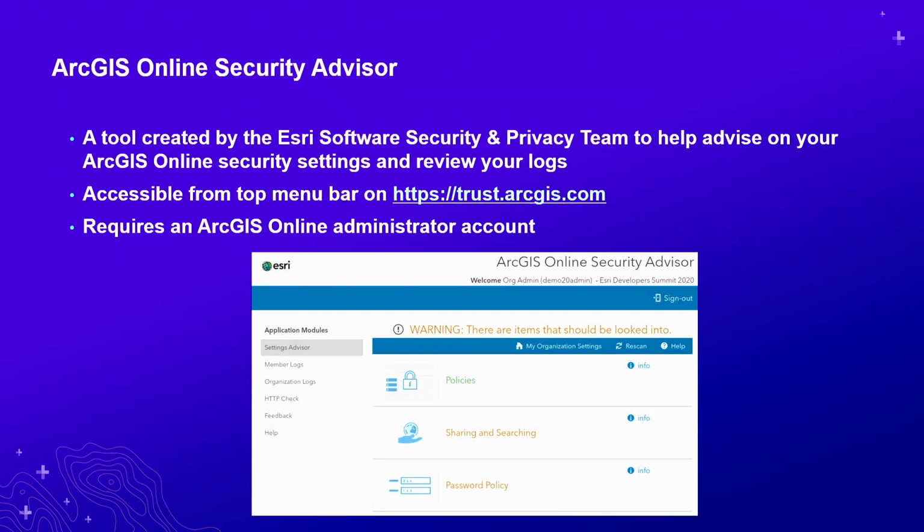Now, a new option that I want to demonstrate for you is the ArcGIS Online Security Advisor. There are lots of different security settings within your ArcGIS Online organization, and sometimes it's hard to keep track or know if a change has happened, or perhaps review recommendations from us. So we've developed a tool, an ArcGIS Online Security Advisor, that can be accessed if you go to trust.arcgis.com. To use this, it does require an ArcGIS Online administrator account.